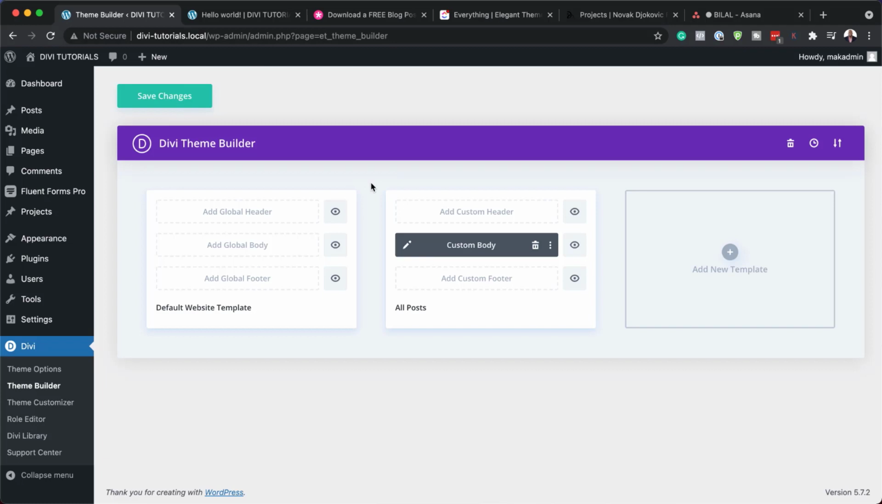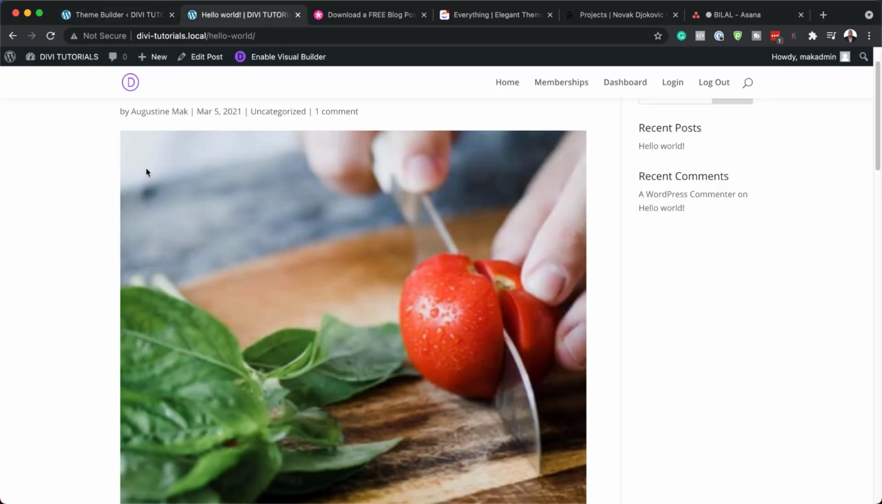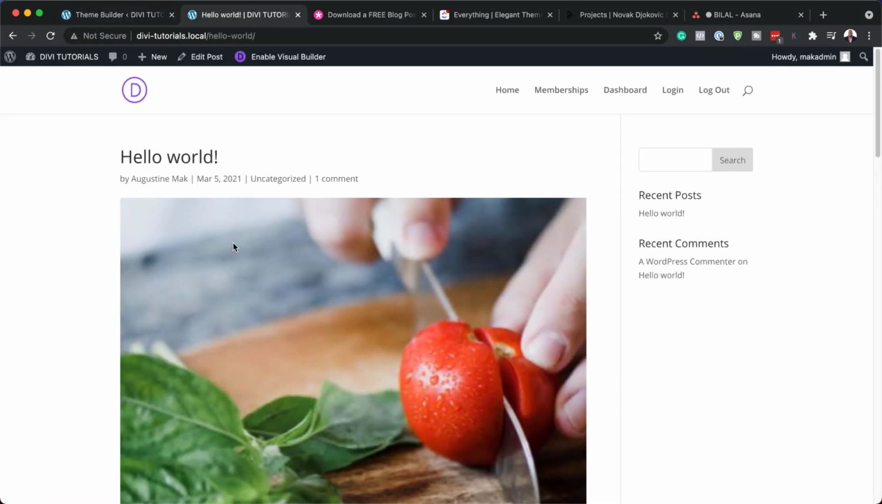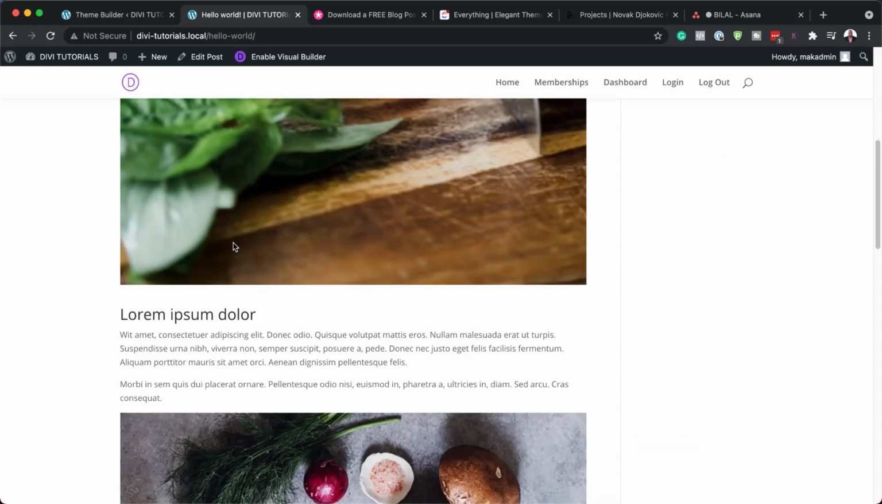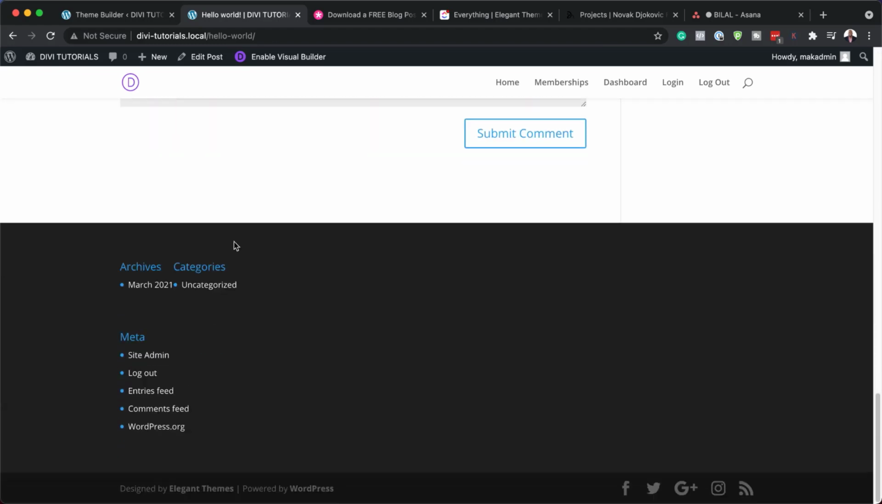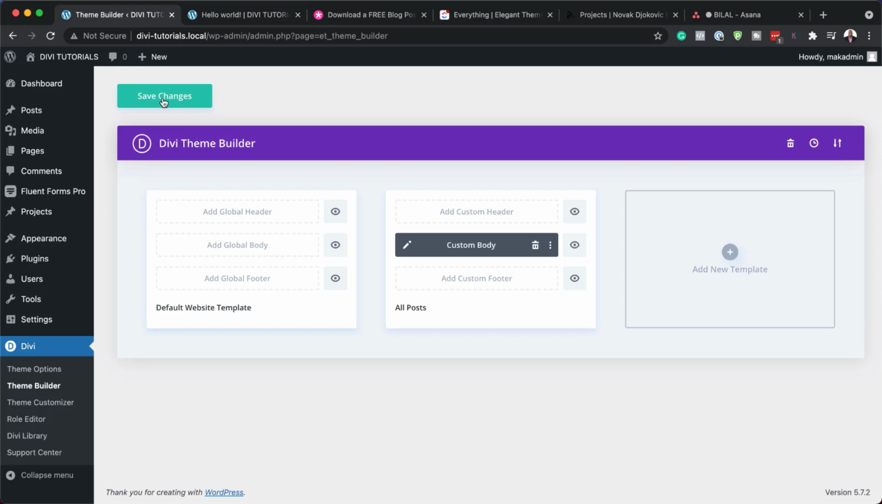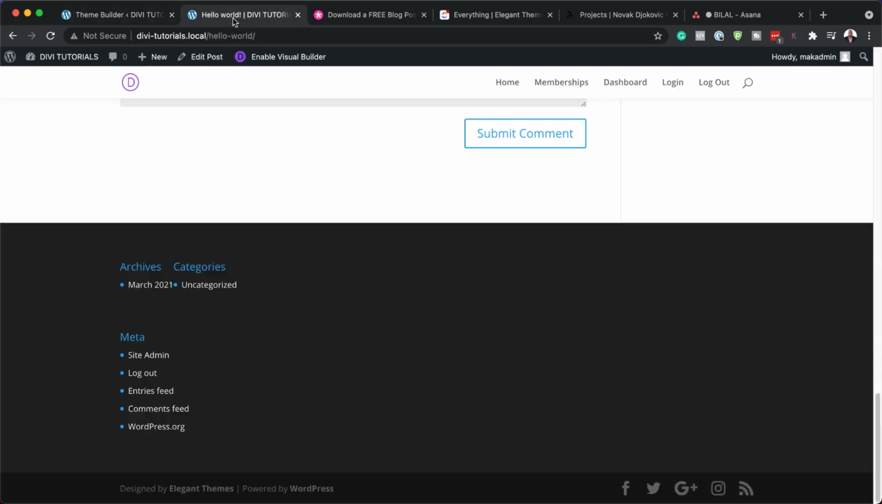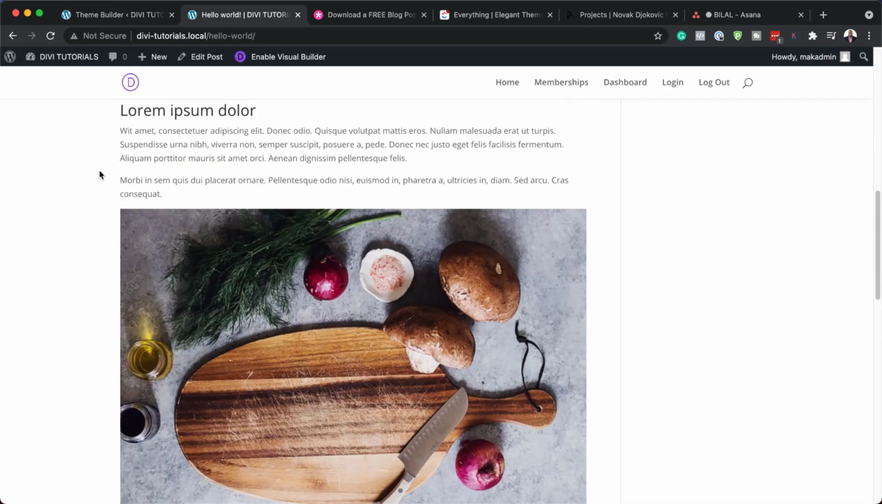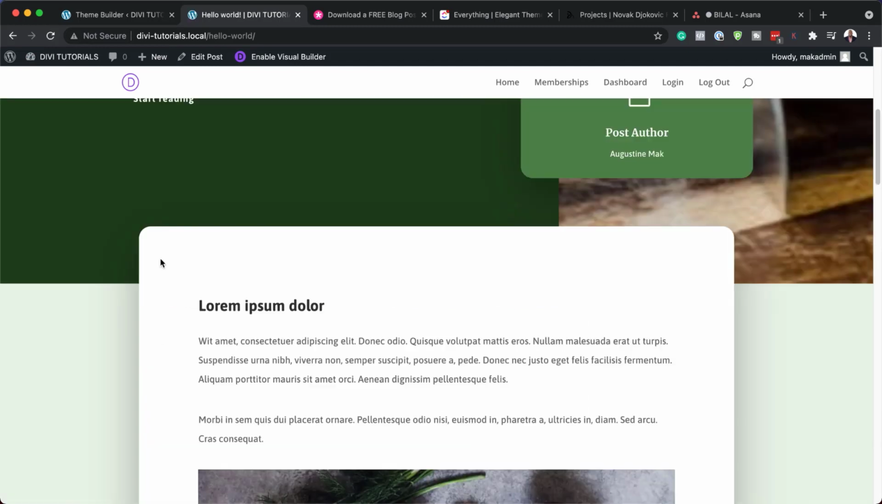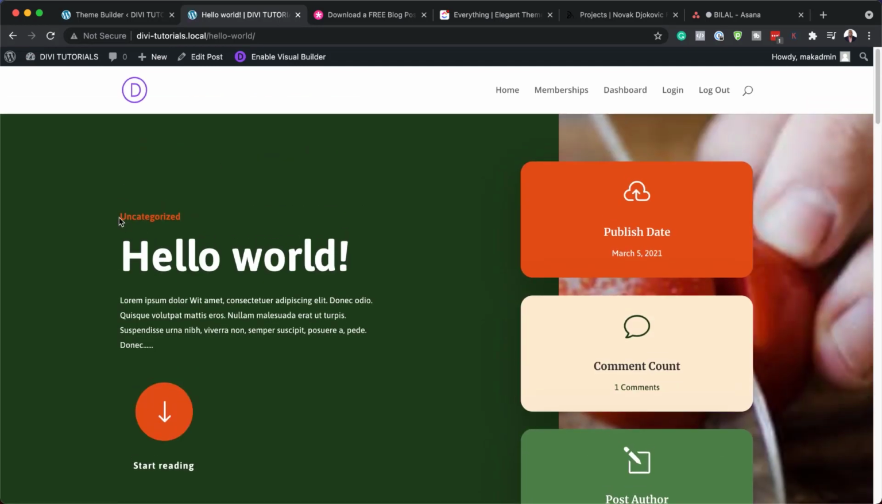So before I actually save this, I just want to show you one more time what our blog post looks like. So over here, you can see that this is pretty much basic. Now let me hit save. And then I'm going to refresh this so that we can see the change. So I'm going to hit refresh. And now you can see that we have a much better design.